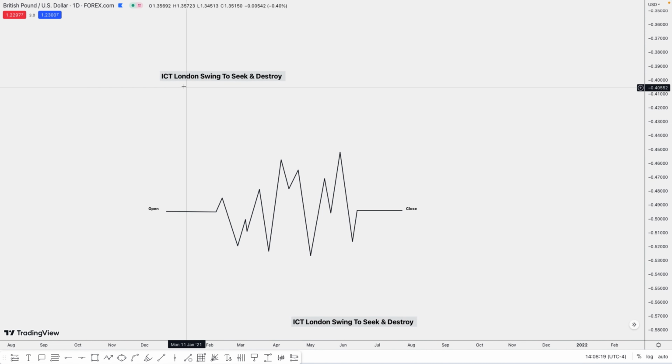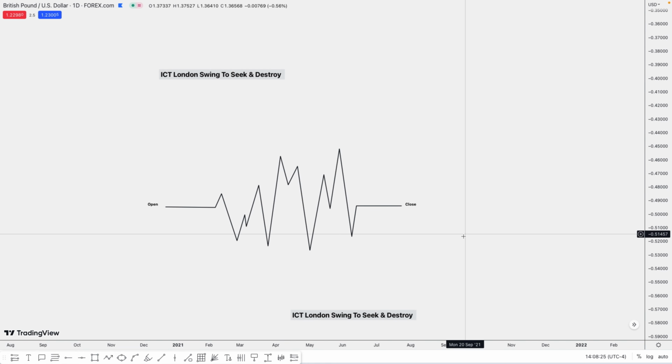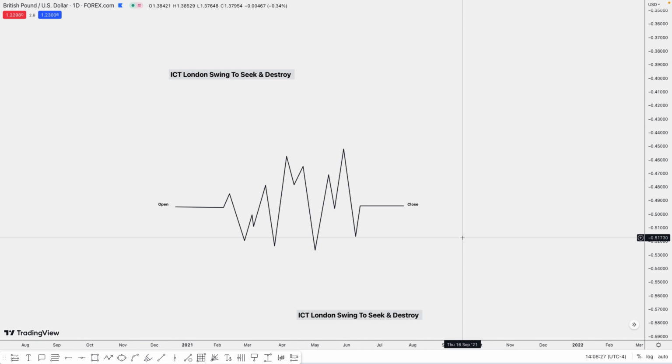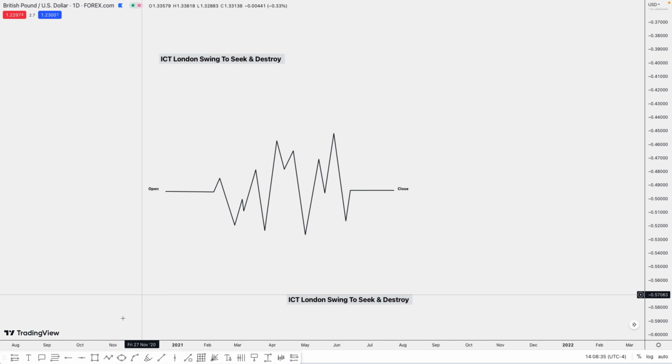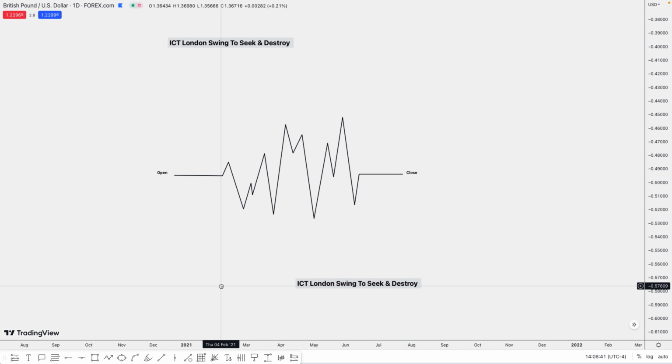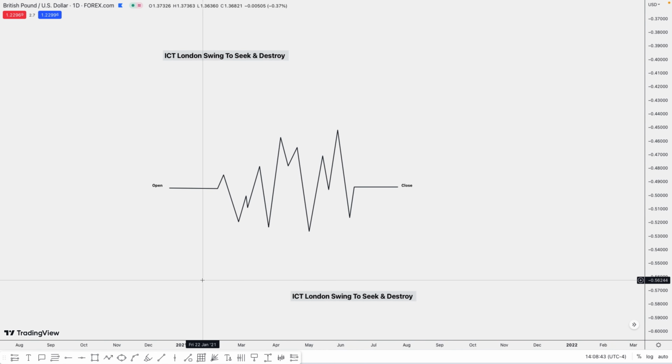This is called a London swing to seek and destroy profile. Short term, this is a seek and destroy profile. And screenshot this. Yeah, screenshot that. Seek and destroy profile. These occur a lot.